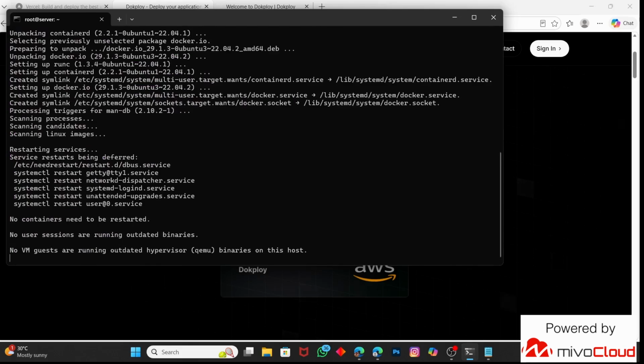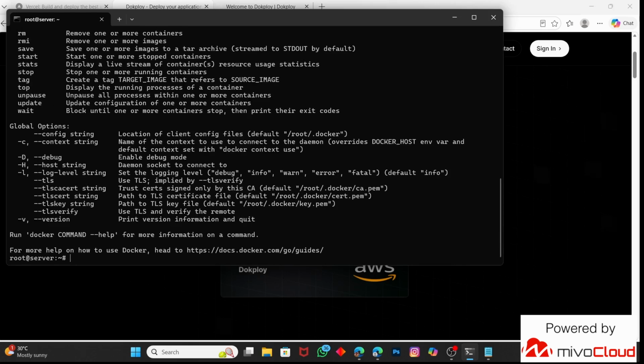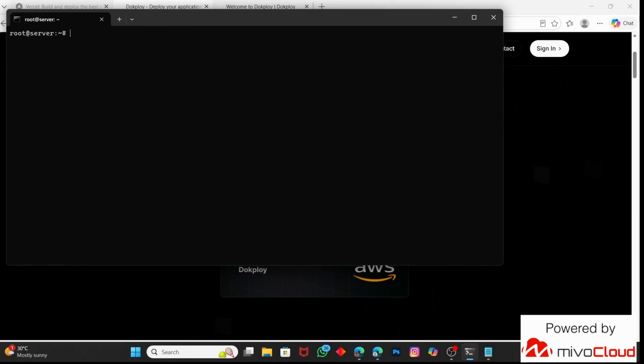To enable it, let me clear the screen and type systemctl enable docker.io, which will enable the Docker engine for us. Now let's also start it with systemctl start docker, which will start the Docker service. Now if you type docker --version and get an output similar to this, that means Docker has been successfully installed.